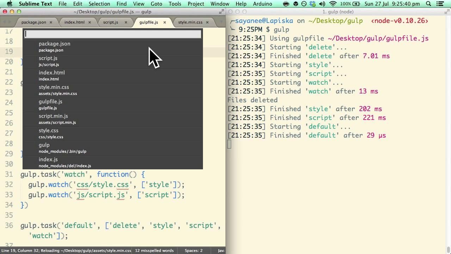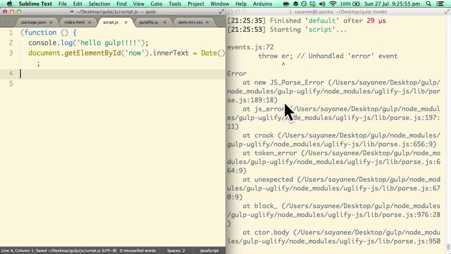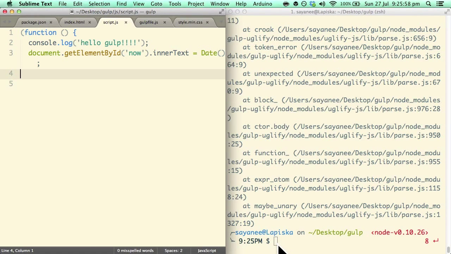So why don't I open up script.js? And there you go. Last time we added some exclamation marks. This time, why don't I purposely create some error? I'm just going to delete the last line and save. Notice here, it will immediately break and the watch function breaks out.